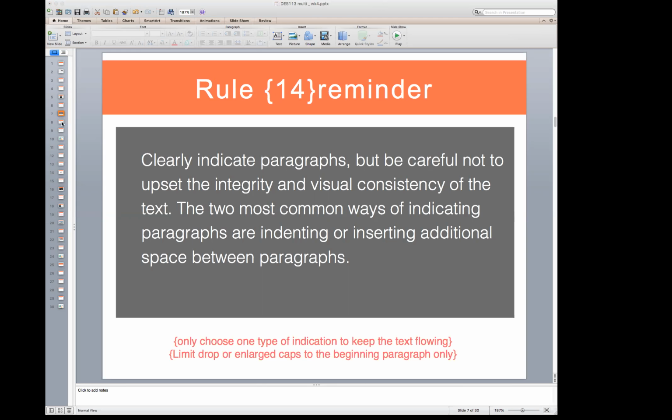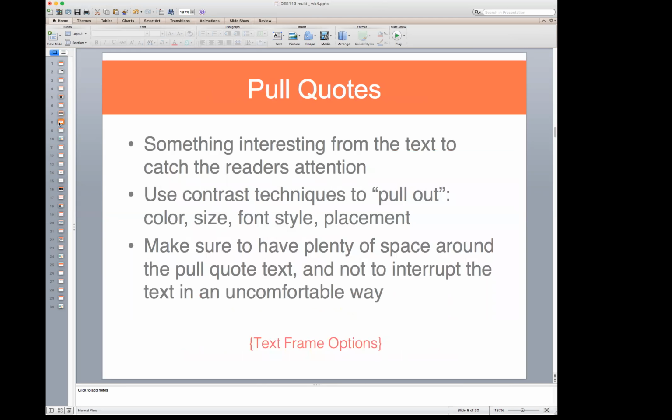Are we all familiar with how to do a drop cap? Yes? Okay. Perfect. That will be required. How do we do a pull quote? Okay, well, let me show you how. Let's talk about a pull quote, and then I'll show you how to do a drop cap, Ashley.